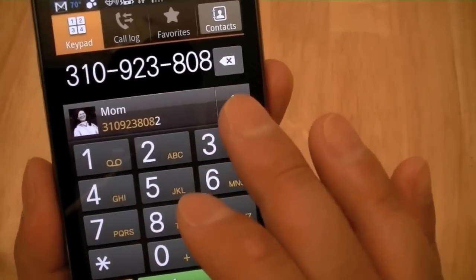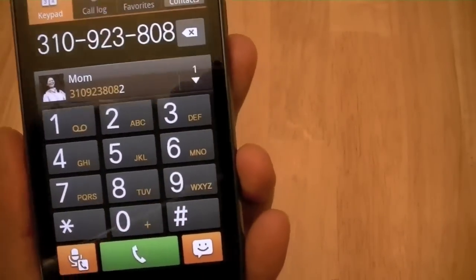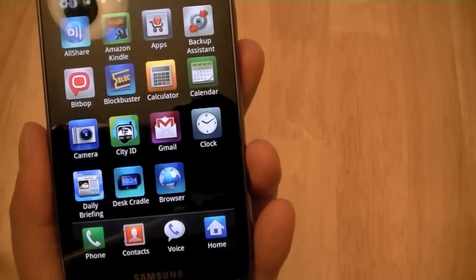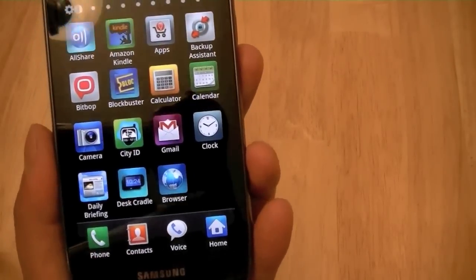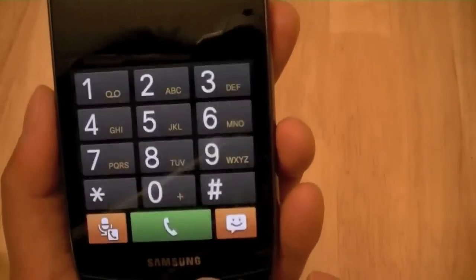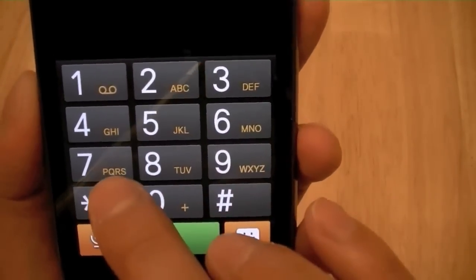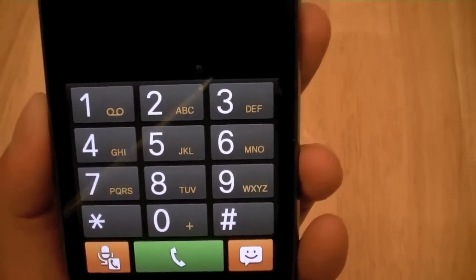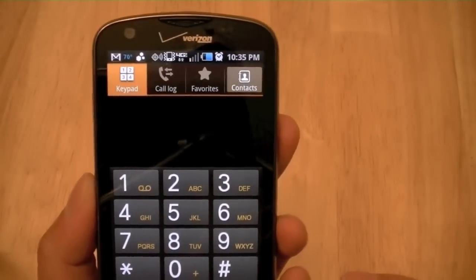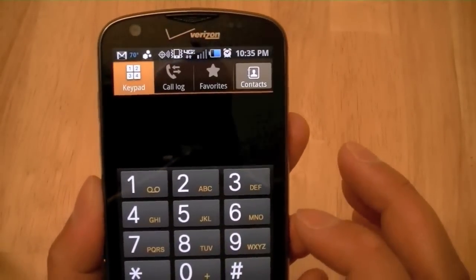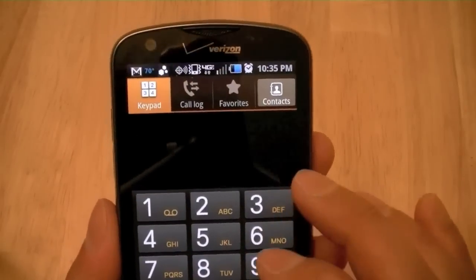You can either do it that way or start typing in the name. If I wanted to search for Josh Smith, for instance, I can use the predictive T9 keyboard and type in 5, 6, 7, 4 to type in Josh, and it will pull up all the contacts with Josh there, so I can quickly jump in. So that's the smart dial feature.